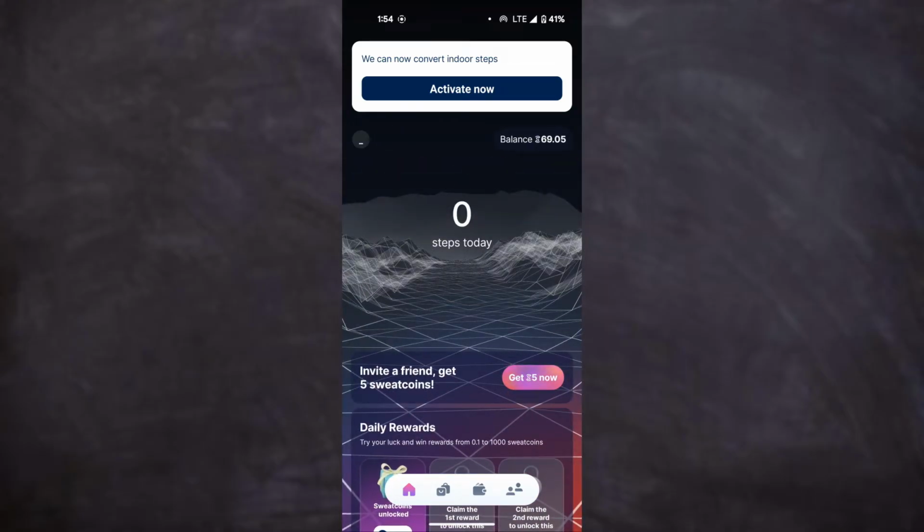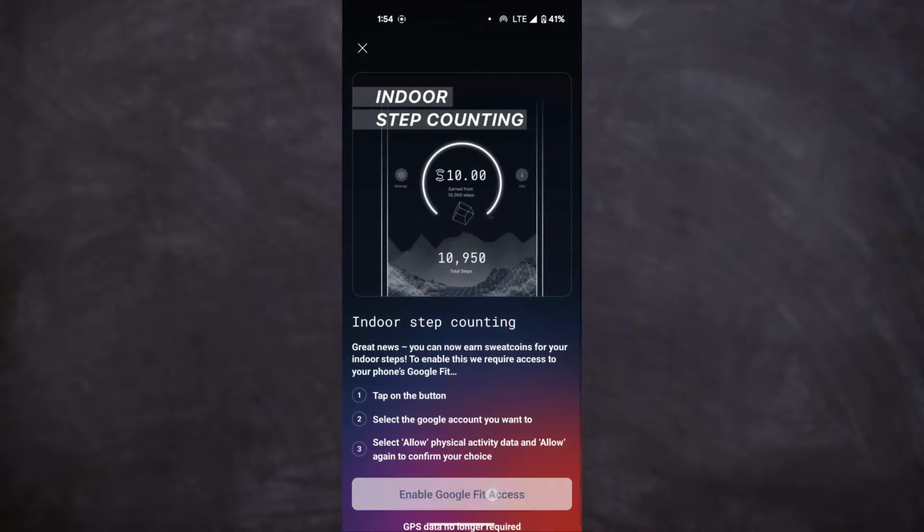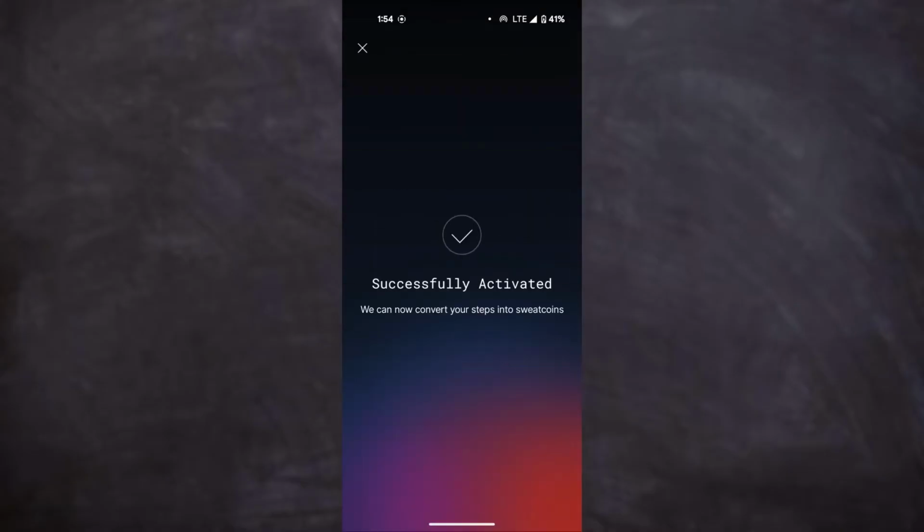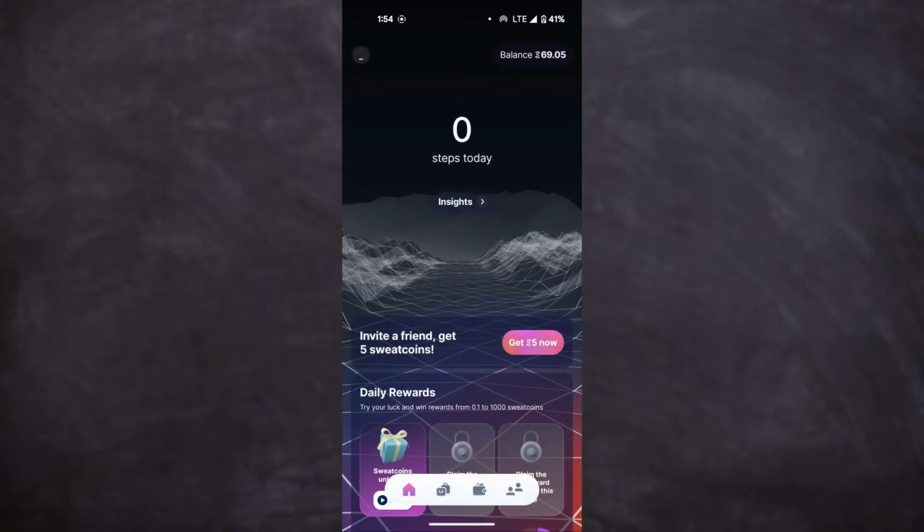You can also earn by counting your indoor steps. To do that, simply tap on the Activate Now button at the top and you are good to go.